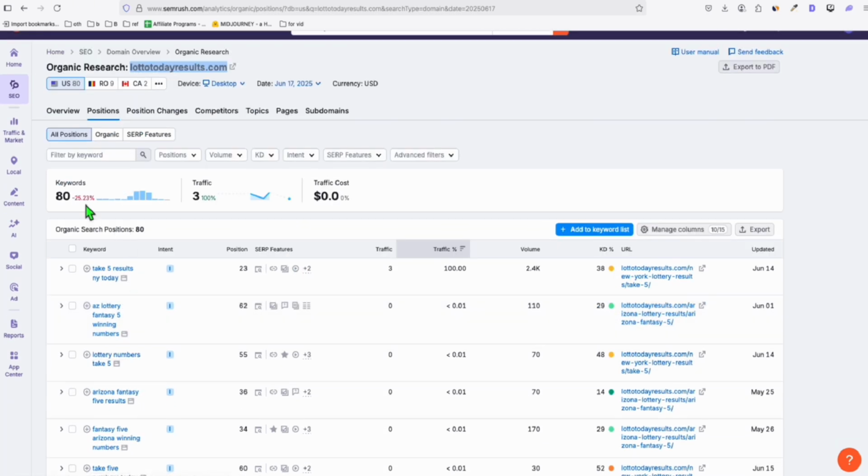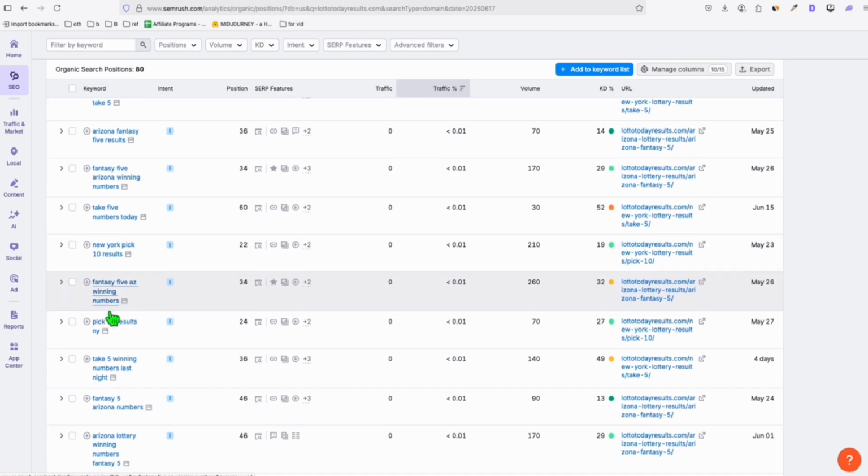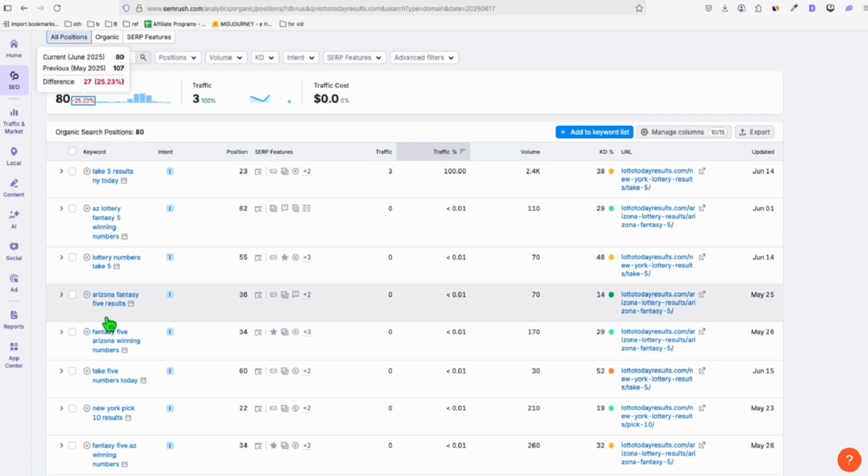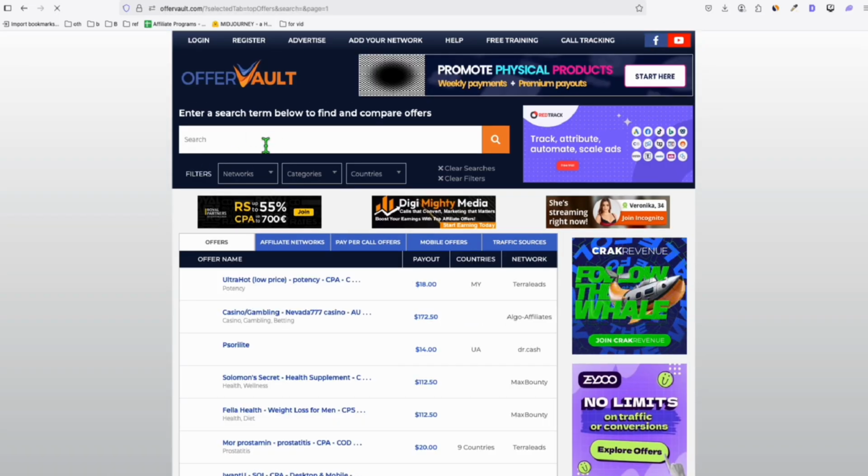And look at this. This is actually a gold mine. 18 money keywords right here. So you can either put display ads or some affiliate links related to Lotto or whatever that will put money in your pocket. Here in Offer Vault, you can actually check if there are some offers related to Lotto. Let's see. And look at that.